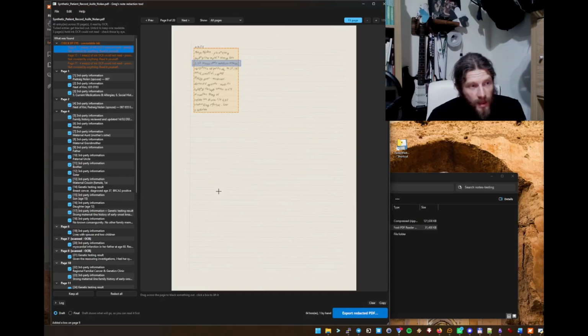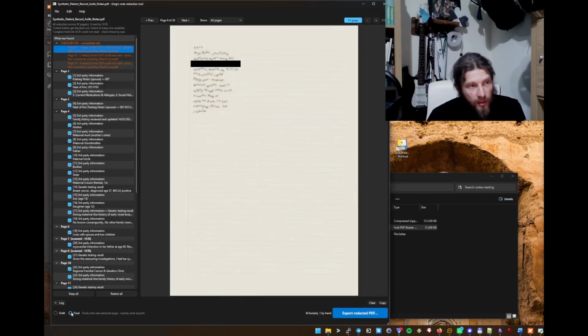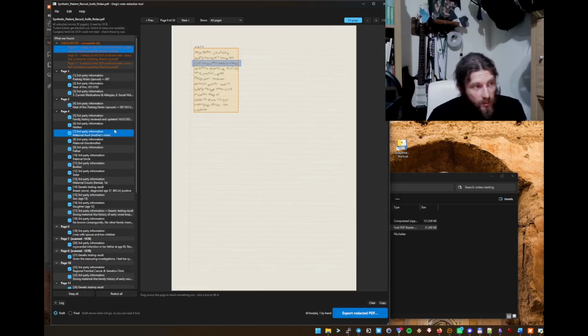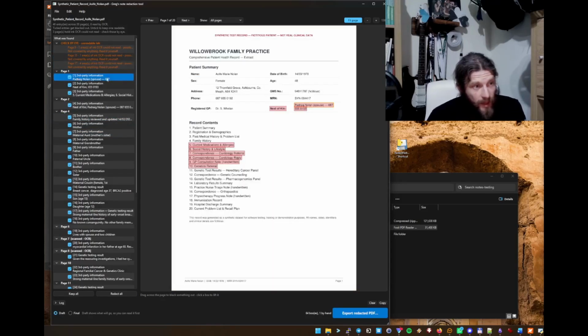You can always see draft and final here. When you toggle this, you will see how it will look when you export it after, right? So stay in the draft mode. Another page, and then page 1. It found a few things. So next of kin with details and their phone number, that's appropriate, right? That would be redacted. Here, that's a false positive. So we can just unclick that here.